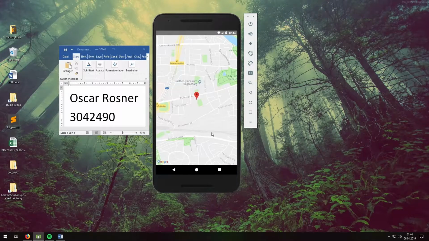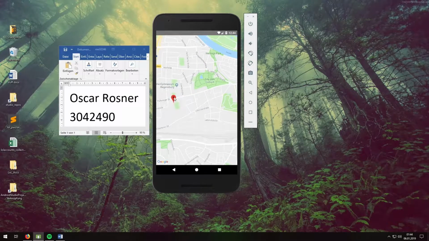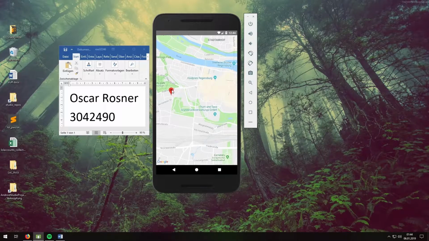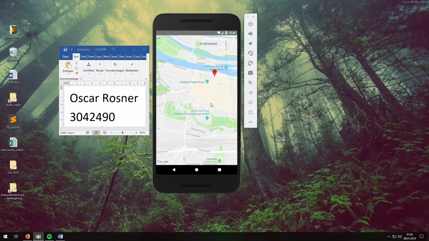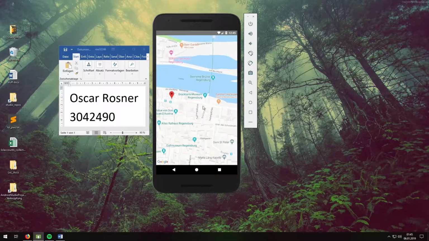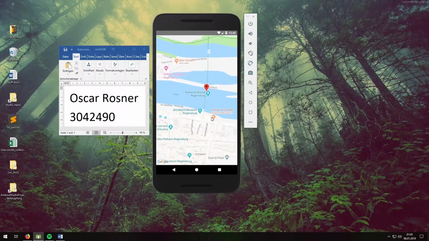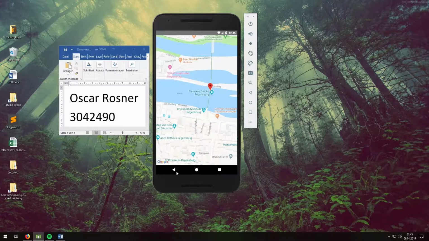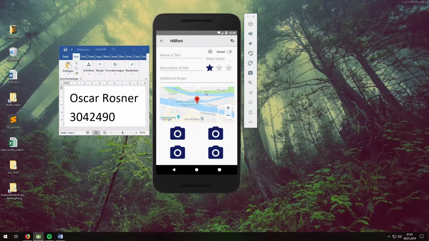It opens up the Google map, and the user can now set a site by drag and dropping this marker to wherever he wants the location to be. In our case, we want the location to be at Steinerne Brücke, which is a very famous bridge in Regensburg, pretty much at the center going across the Donau. Alright, let's go back by using these Android navigation tools at the bottom. As you can see, it updates the map view and saves the location we set.